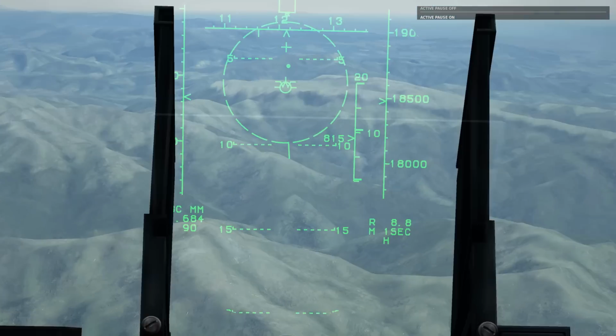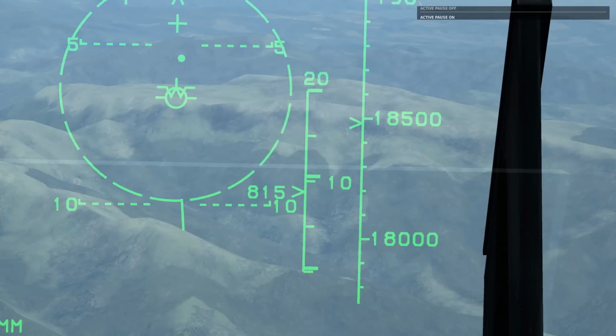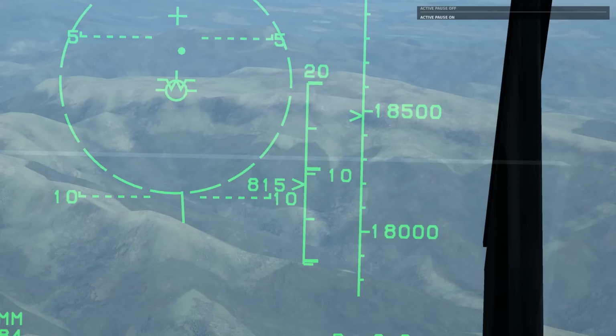Now you also see this vertical scale with the 20 up top and the 10 and a little caret that says 815. The 815 is still your closure rate to the target. The little caret shows your current range to target, and you can see the kind of thick horizontal hash lines. Those are different things. The one up near the 20, that's going to be your maximum range for a compliant target, one that does not evade or use countermeasures or anything. The one in the middle, just above the 10, would be about 11 miles.